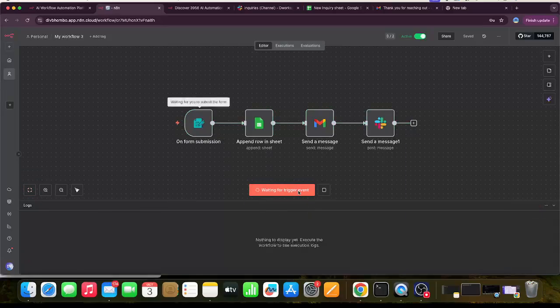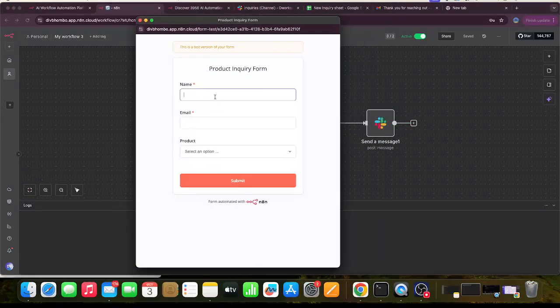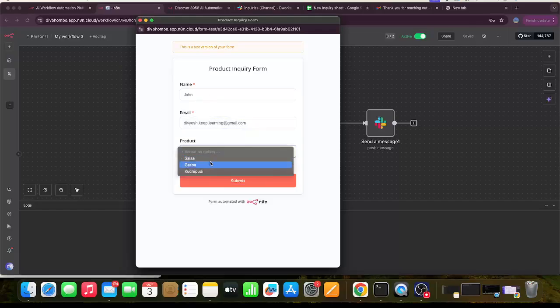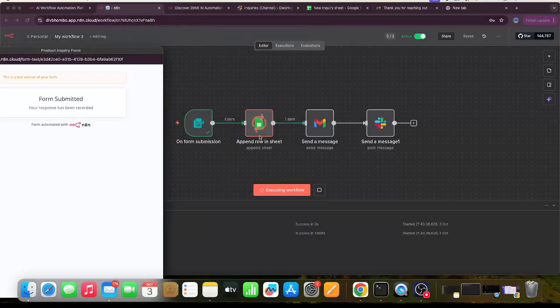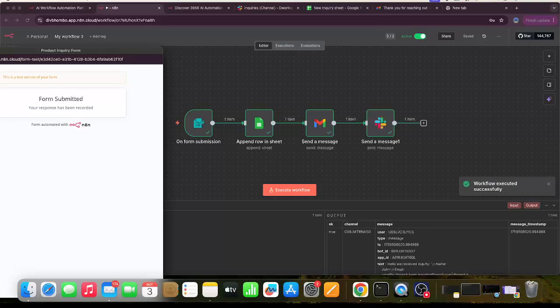Click execute workflow. It will pop up the form. Let's use some different name. For example, it's John. And let's give some different email address. Of course, my address only, but valid, at gmail.com. And I am acting as a customer. I want to learn, for example, Garba. It's another dance form. I just click on submit. Now you see over here, it's stored in the sheet, sent a message, boom. And it was showing so nice a green tick, tick, tick, tick, which means the flow ran successfully.